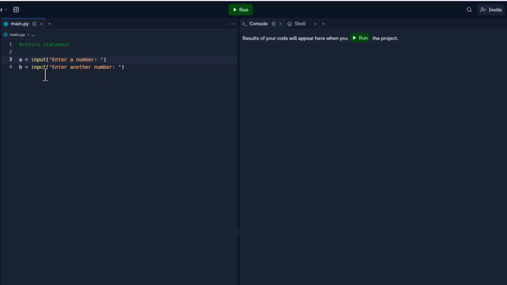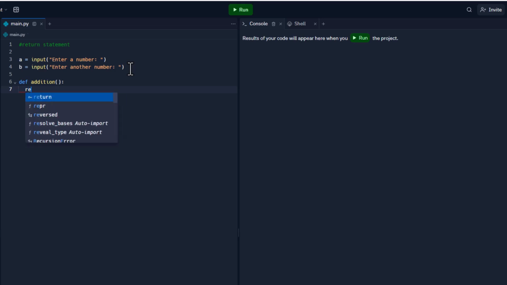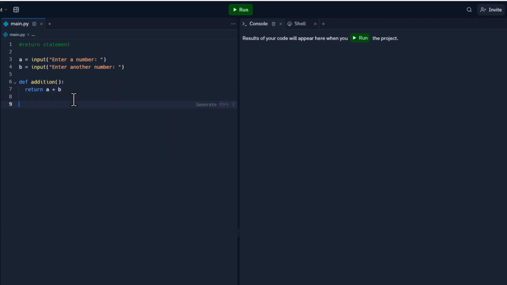All right, so again, this will ask the user for input. The user will input it, and then A will be equal to whatever the user puts in there. Now we're going to define a function, and we're going to call this function addition. We're not going to have any parameters here, and we're going to simply return A plus B. Okay, and then we're going to call it, and let's see what happens.